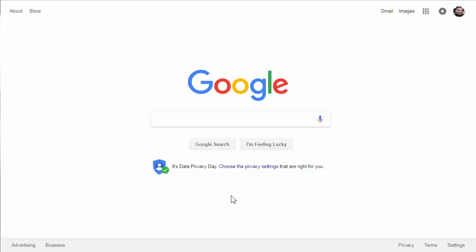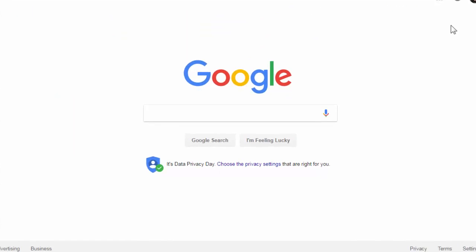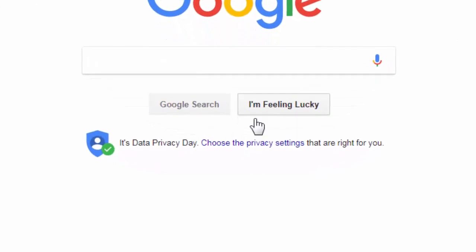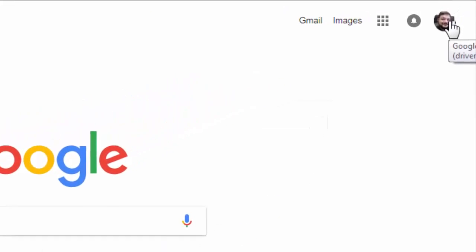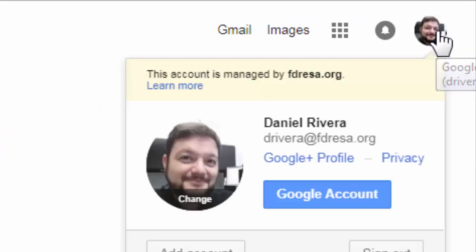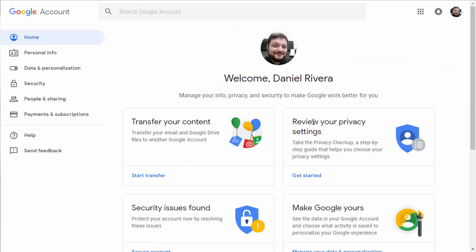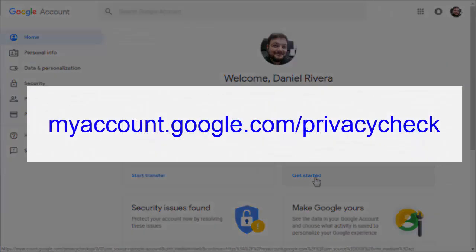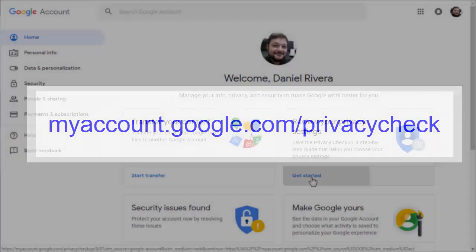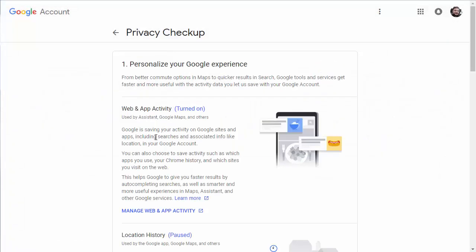You can access your privacy settings in a few ways. First, you can go back in time and click on this link yesterday. Just kidding. No, really, you can click on your profile picture anytime you're logged into any Google service and then go to Google account. Once you get there, you should see an option to review your privacy settings and get started with the privacy checkup. If you don't see that, you can go directly there via myaccount.google.com/privacycheck. Once you get there, you'll be able to review your privacy settings for various Google features.